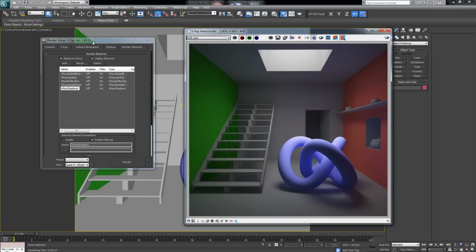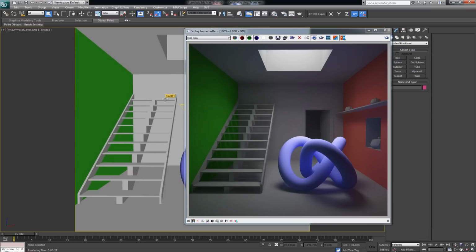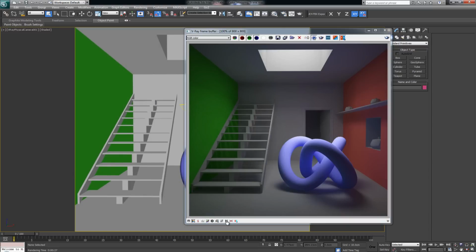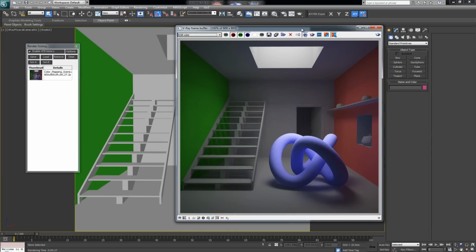So let's go ahead and do another render and see what happens. Bear in mind though, we changed the image sampler and reduced the subdivisions for it, or not the subdivisions, but the color threshold. We reduced this one, so we should get a more noisy render in turn. So let me just save this. Let's turn it up here. Save it as it is now and render it away.